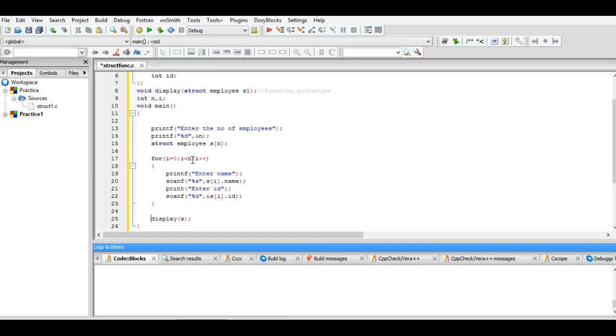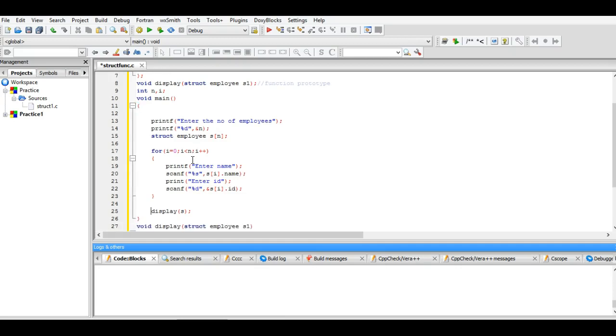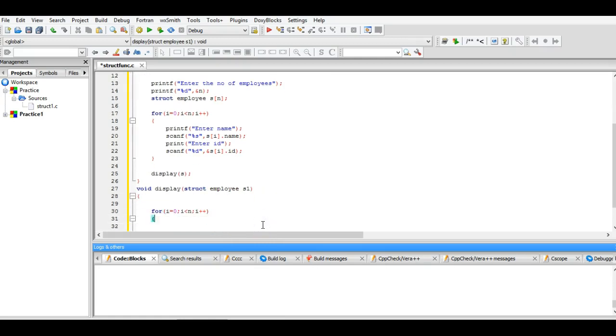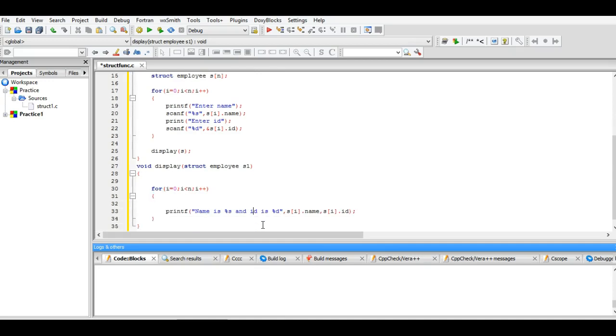Now in a similar way, we use the function display. Okay, display s, because we have defined the structure employee variable as s, so we say display s. This is the main parameter we need to give, s. Now the general parameter we have used is s1. So now we see what we have defined in the void display. So it is a for loop. We have used the for loop for printing the name and id. Here we have accepted name and id, here we have printed it.